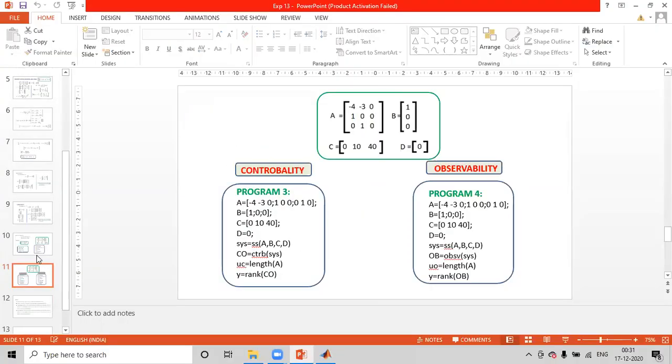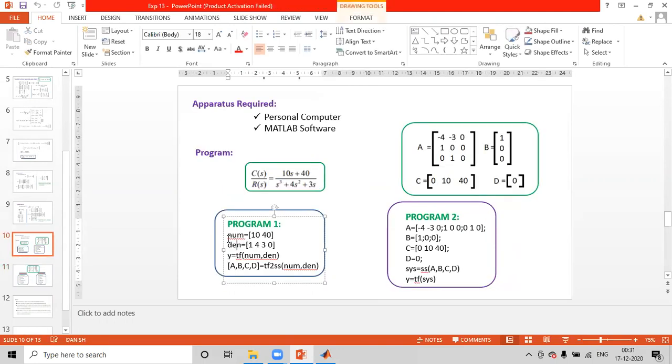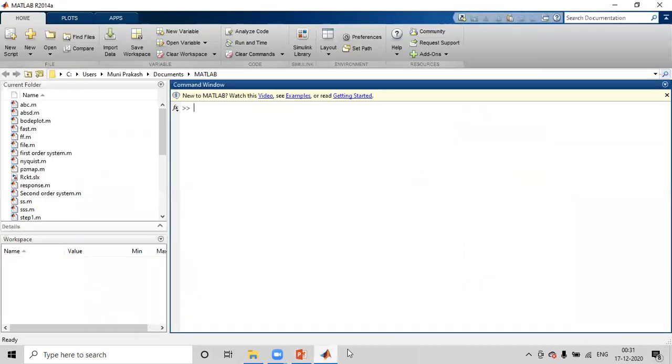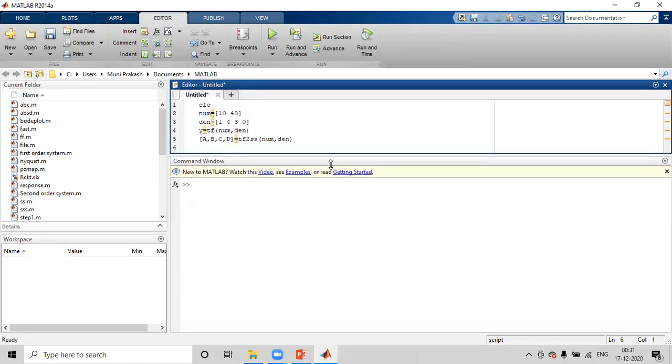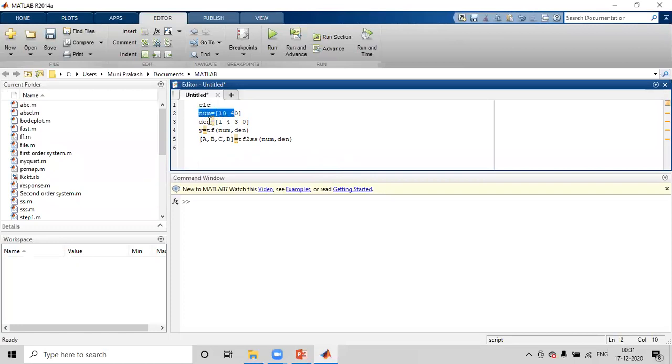Already the programming part, everything is there in a slide, so directly I'm copying the program. We'll copy the first case, that means transfer function to the state space. Copied. Come into MATLAB. We'll open a new script. The first line will be CLC, which clears any previous data in the command window, and we'll paste the program. You can check the programming part: numerator, denominator, transfer function, and state space, directly transfer function to the state space.